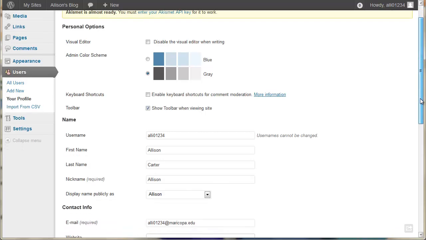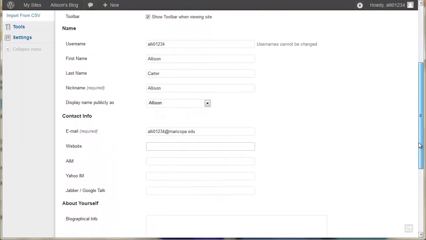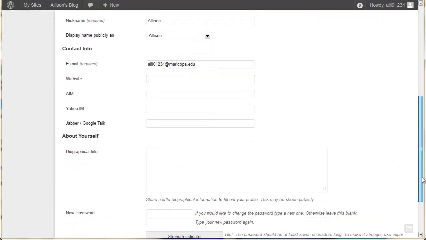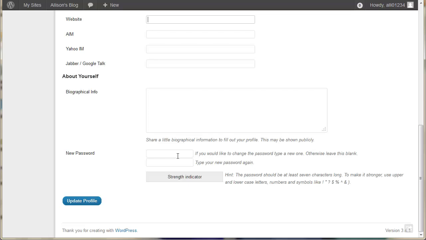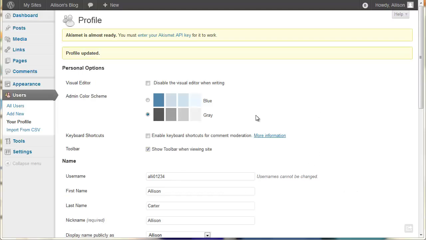Okay, the next thing you want to do is scroll down, and you will see that your email address is there, and that's your school email address. And then all the way down to the bottom, you will see where you need to type in a new password. So type in a password that you are going to remember. Remember, the old password that you used to get in was some weird random letters and numbers. So type in a password that you will remember, and then click update your password, or update your profile. Okay, so now it says profile updated.